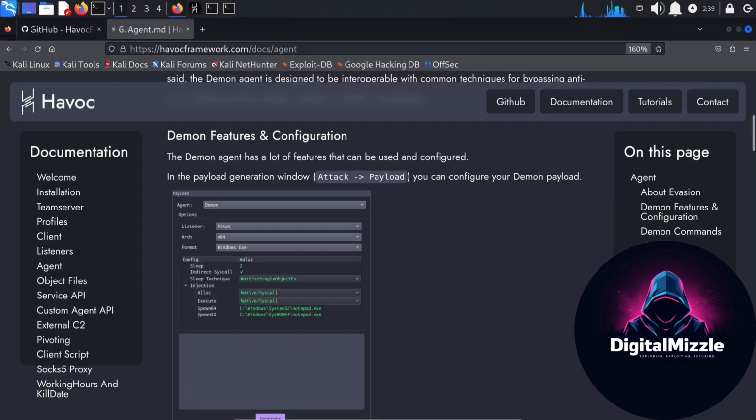Now that we are ready, all we need to do is provide an executable to the client device so that when they execute it, we gain the remote control functionality. So this is the part we call an agent. All right, so you can see over here, we go into the payload generation window, attack payload, and we configure the daemon payload.